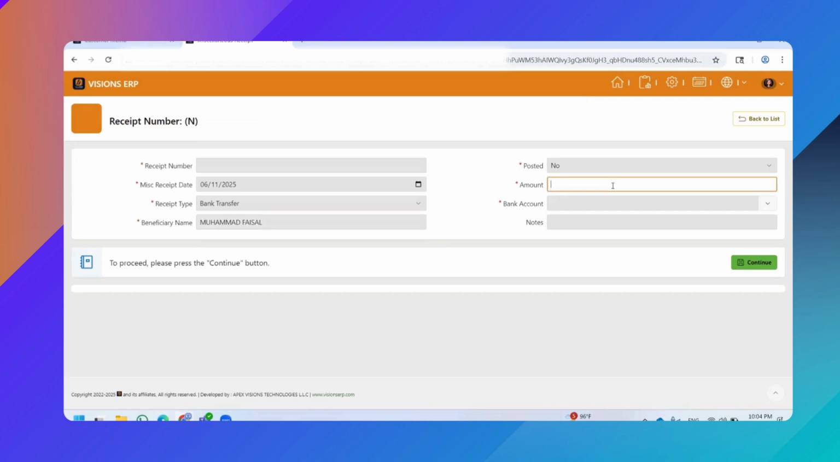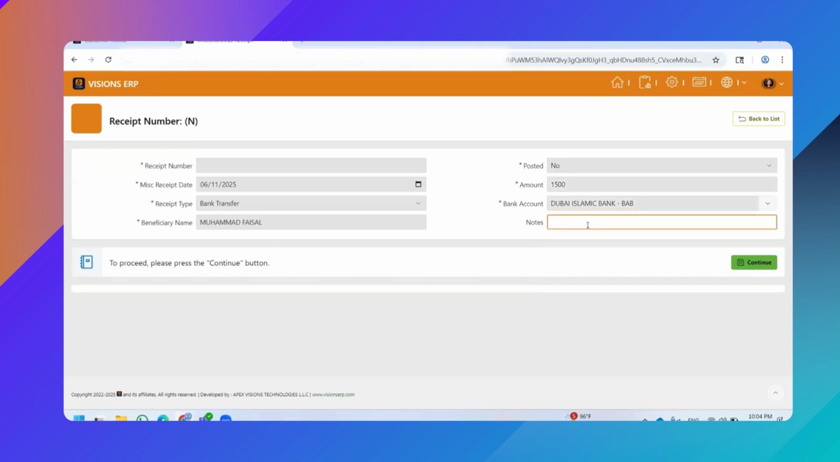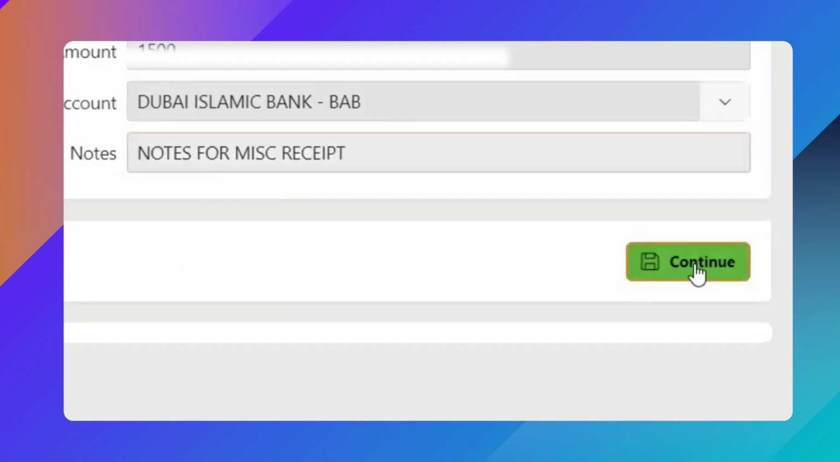Next, enter the amount. Then choose the bank from the drop-down menu. Add any important notes in the section below. Once all fields are filled, click the Continue button.